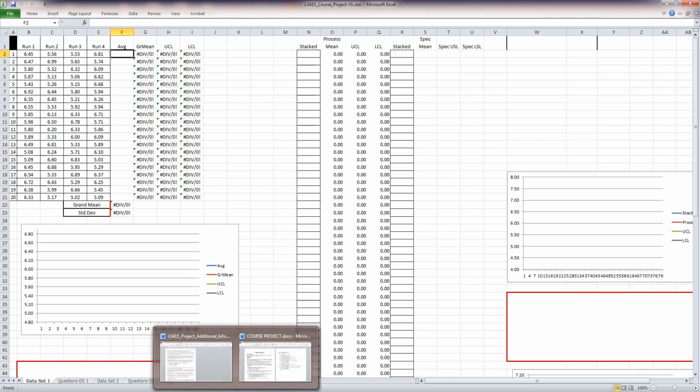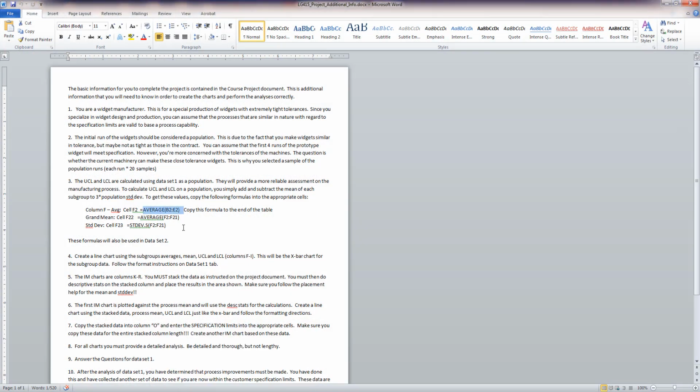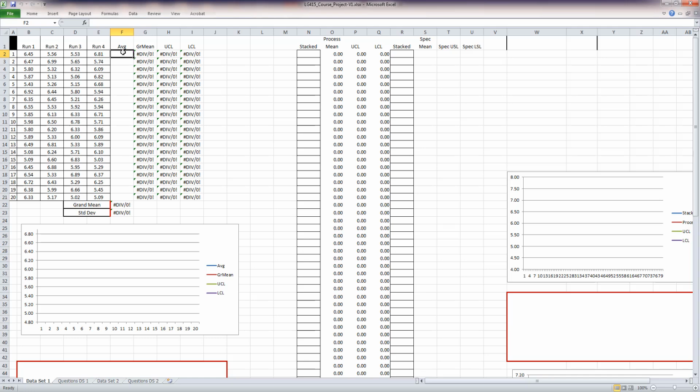So the best way to do this, since we're just going to be copying this stuff in, is just go over here to our document, highlight this right here. You can try to get the parentheses. If you can't, don't worry. You can always type it in later. Right click, obviously, copy it, and go back to your document.